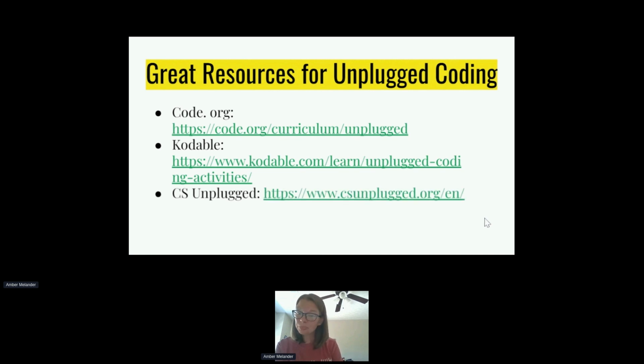CS Unplugged. These activities are less worksheet-based and more actual hands-on, moving around, doing things with your body. Code.org and Codeable are both more worksheet-based. CS Unplugged is great for little ones that need to move and need to get up and experience and do things in order to understand them more.